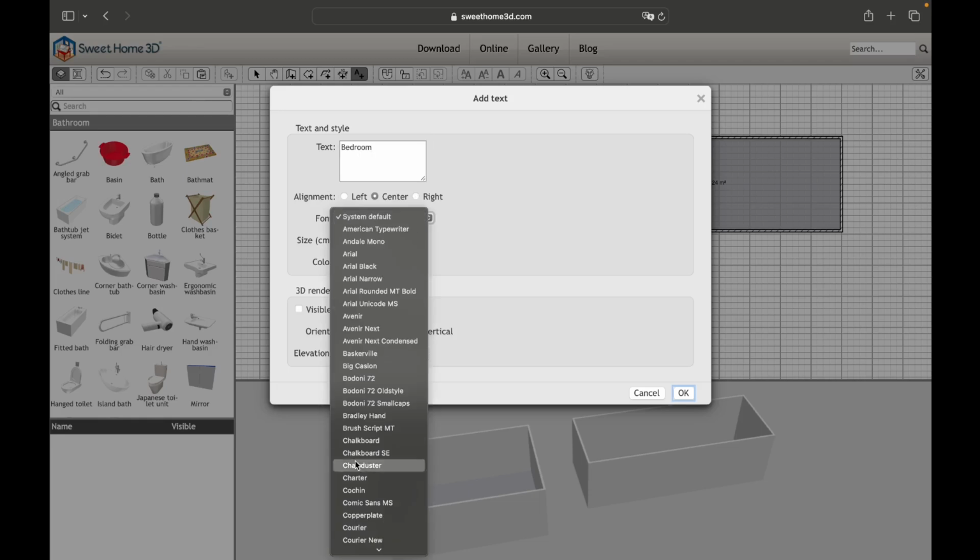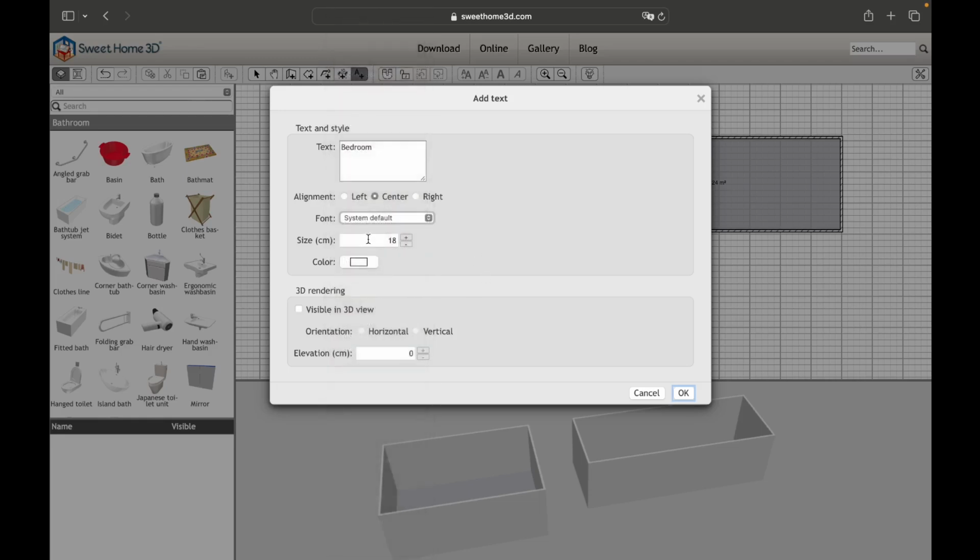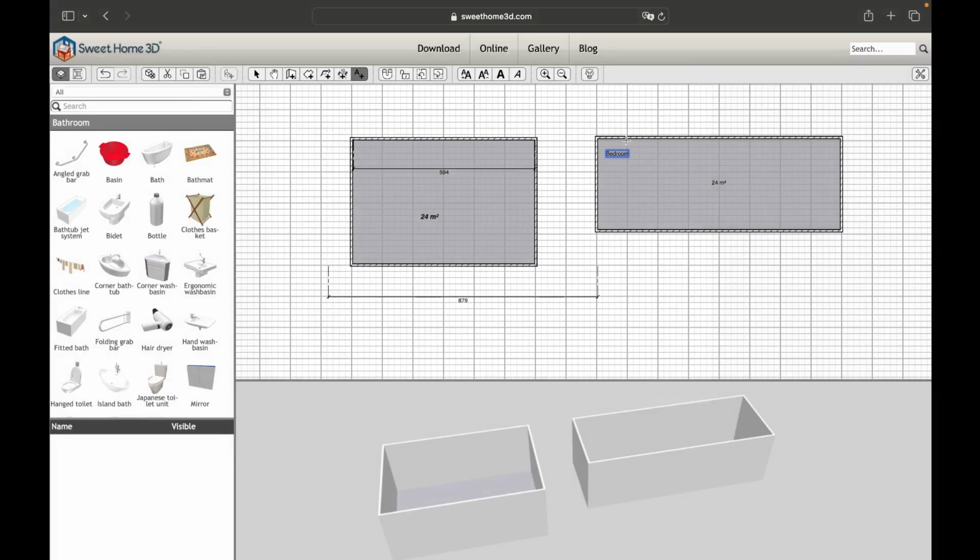Select the font from those proposed in the drop-down menu, the size, and the color. In the 3D rendering category, we can decide whether to make the text visible in the 3D view by checking the box, the orientation between horizontal or vertical, and the elevation. Once we click on OK, we obtain the text, which can be modified using the Select Objects command, with which we will be able to translate and rotate it on the plan. As with the dimensions, we can enlarge and decrease the text or select bold or italic using the appropriate commands already illustrated previously.